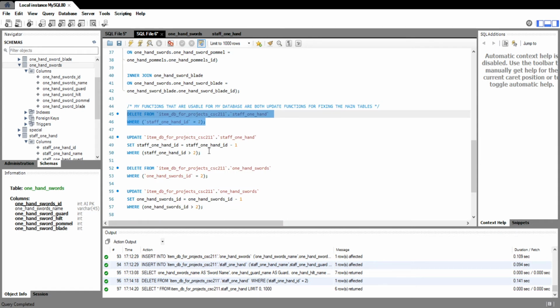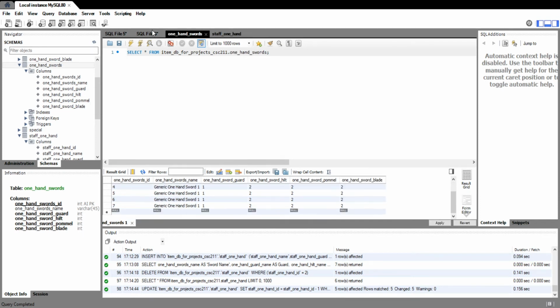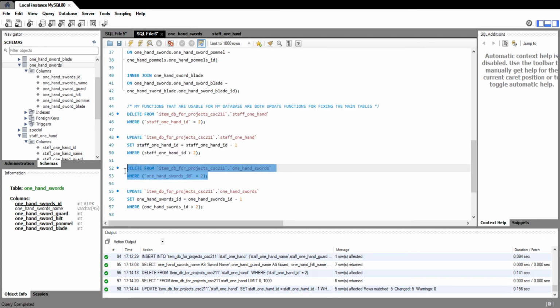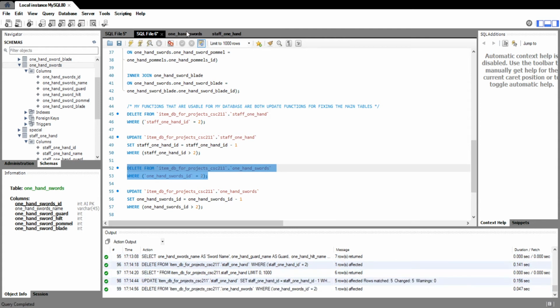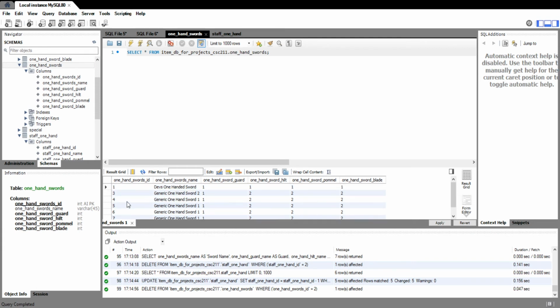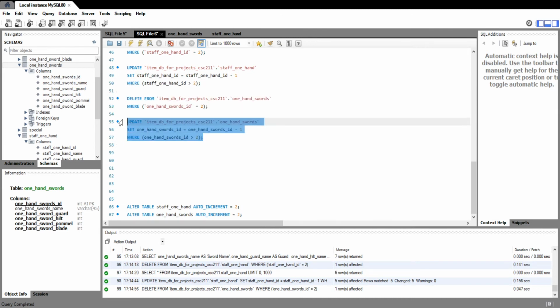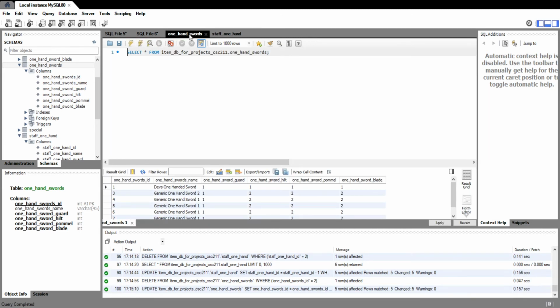So run this, and it lowers the ID by 1 for all the ones greater than 2 for this one. And as you can see, it is now 1 through 6. Same thing with this one. 1 through 7, but it's missing 2. Then you come up here and do this. And boom, it's fixed.